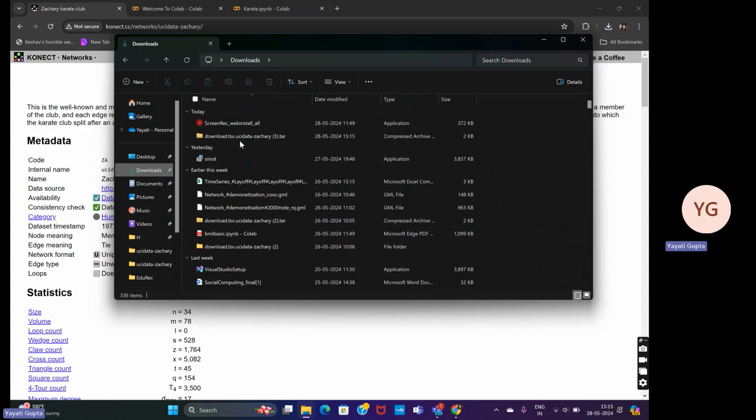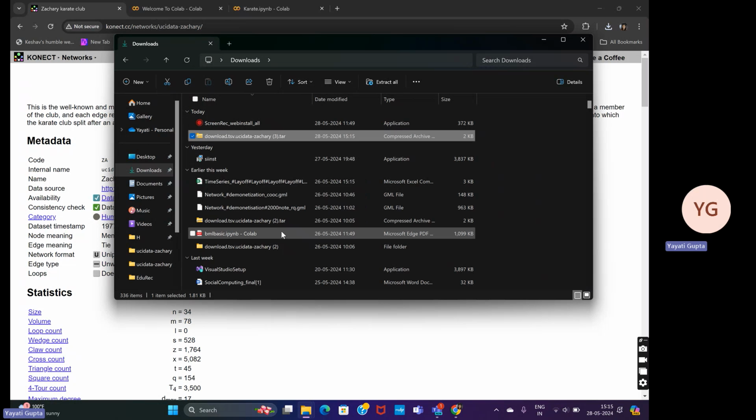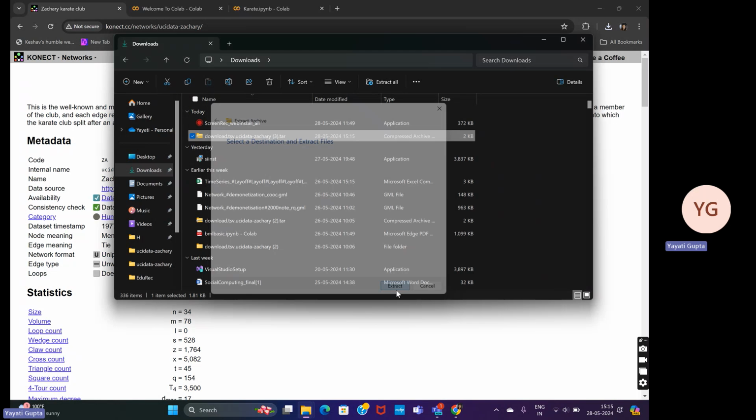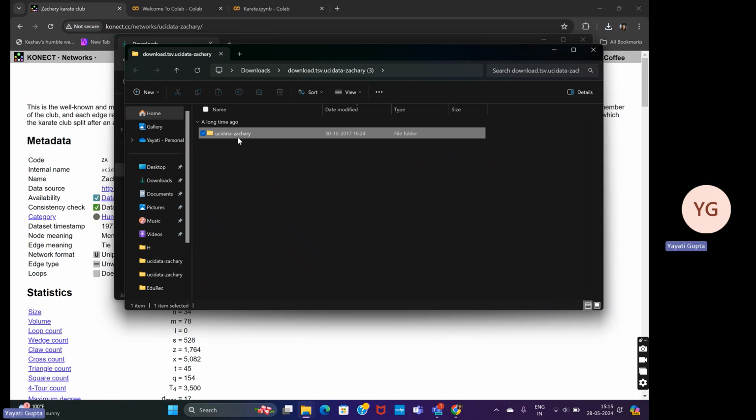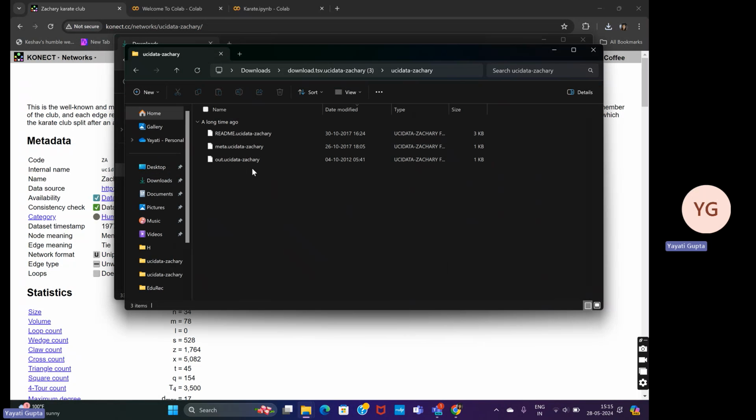So if I go to downloads, it shows you a 3 written over here. So for you, it won't be there. I'm just going to extract it so that I can show you what is inside this zip folder. When you click on this, there are 3 files. So one is the README file.